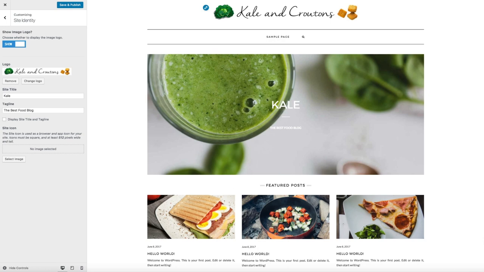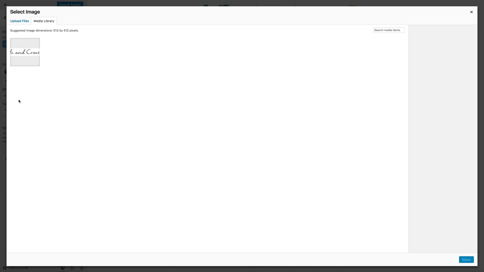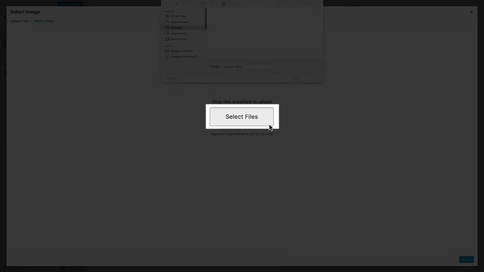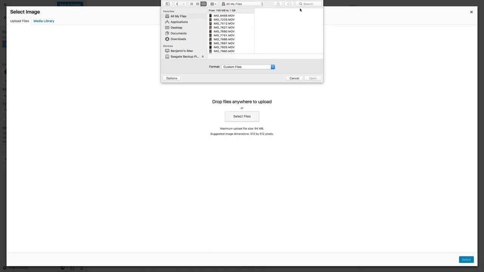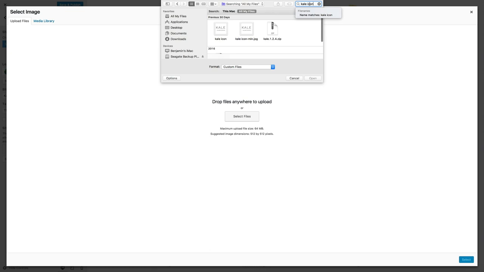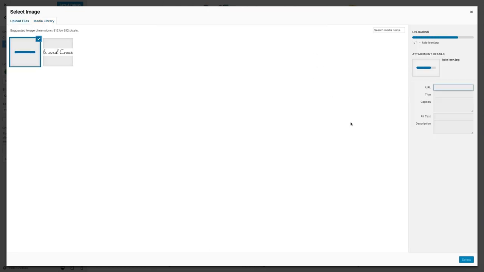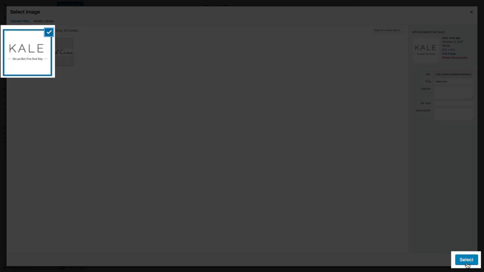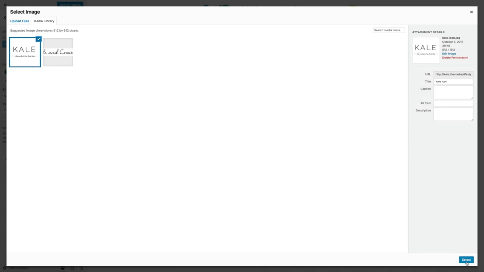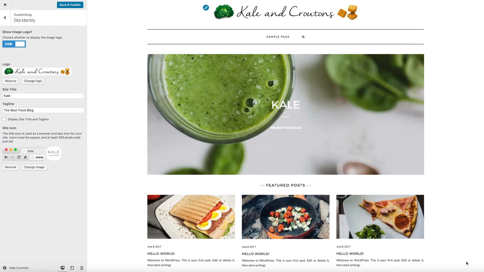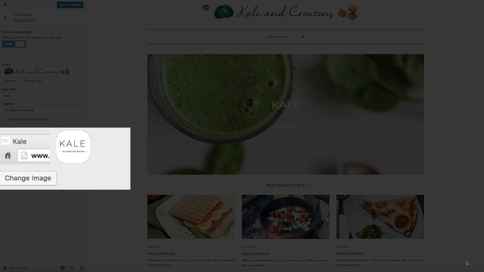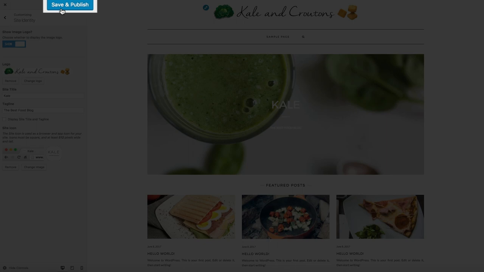All right, so to add the image you're going to use for the site icon, simply click on the Select Image button. And again, this will bring us to our media library. Then click on the Upload Files link at the top of the screen. And then the Select Files button. And we're just going to find the image that we're going to use for the site icon. There we go. And once you've uploaded the image, make sure you select the image. And then click the blue select button at the bottom of the screen. There we go. And WordPress is going to give you a little preview of what it will look like. Looks good. So let's go ahead and click the save and publish button to push those changes live.